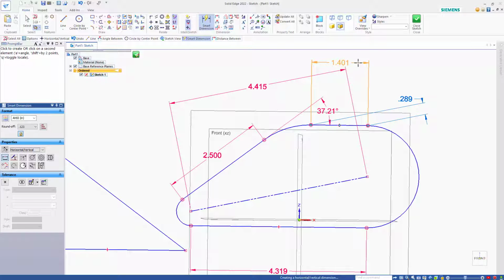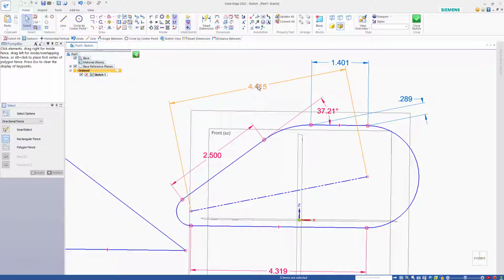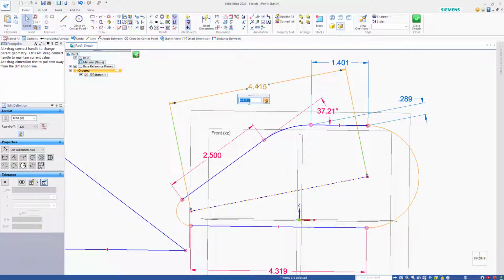Remember that Solid Edge has two colors for dimensions, red dimensions and blue dimensions. The red dimensions in Solid Edge are similar to the black dimensions in SolidWorks. If I click on a red dimension once, it's going to give me the ability to change its value. And it shows the lock symbol here. So a red dimension is a locked dimension, and that's also known as a driving dimension.